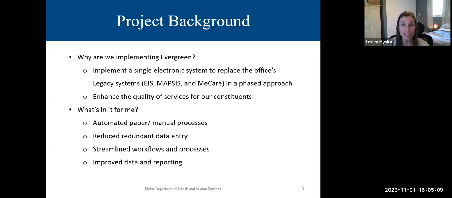Some of the benefits that we'll receive from this new electronic data system include automating some of our currently paper or manual processes, reducing some of the redundant data entry that we have in our existing system, streamlining some of our workflows and processes, and improving our data and reporting. Next slide, please, Nikki.